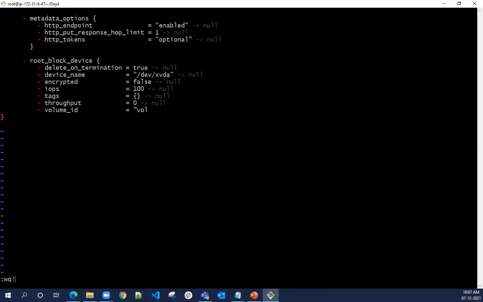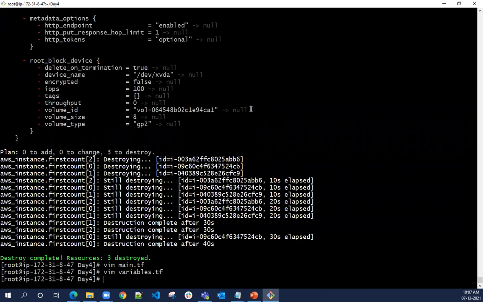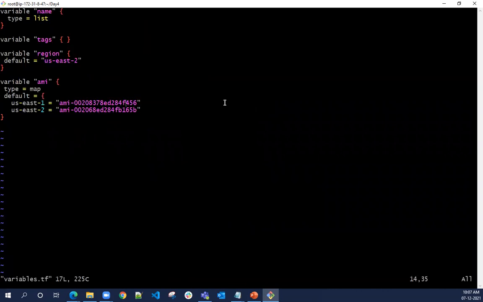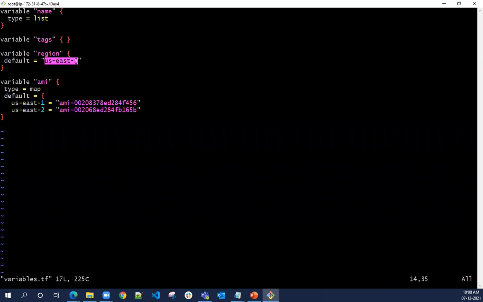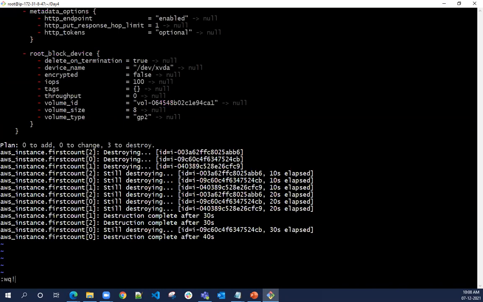What exactly are you observing? See how the map and the lookup function work. In the region, I've used a default of us-east-2. So if you put us-east-2 here, it will pick up this AMI. If we put us-east-1, it will pick up this AMI. That is the concept of lookup. Now let's go to the main.tf.